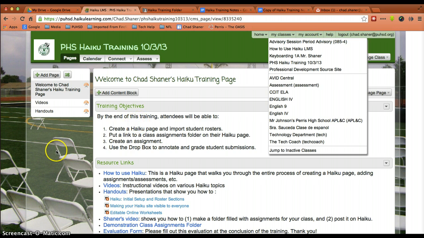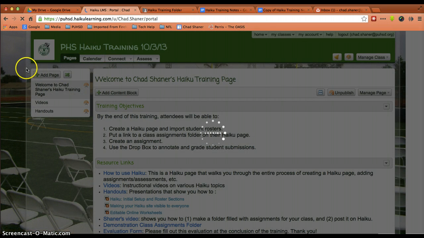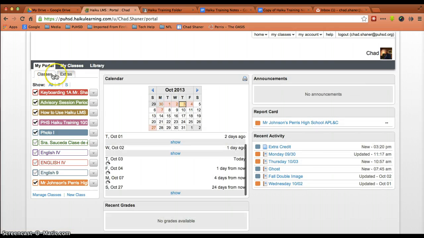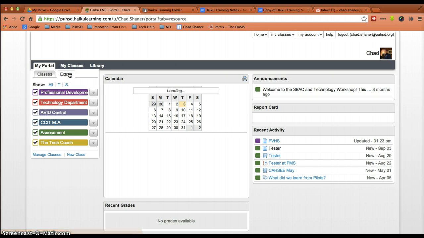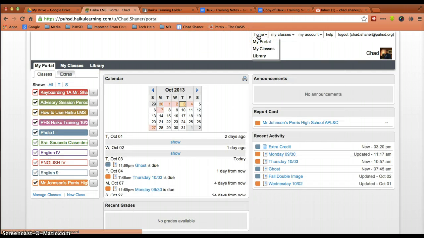Hey, real quick, Chad. On making the content accessible to everybody, where you unclick the only class roster can see the page, you also have the list this class option, under the extra session. All that means is that when you go to My Portal, you see this. I have classes here, and then I have extras here. So if you want it listed under the extras tab, that's where it'll go. Or if you want it under the classes tab, that's where it'll go. It won't go under both. It'll go in one or the other.